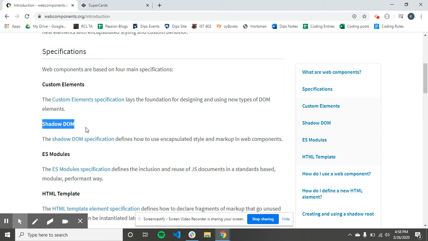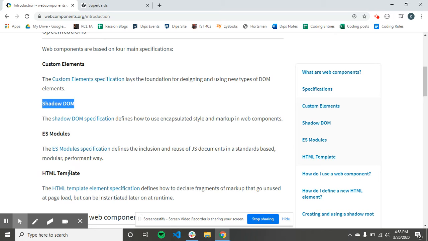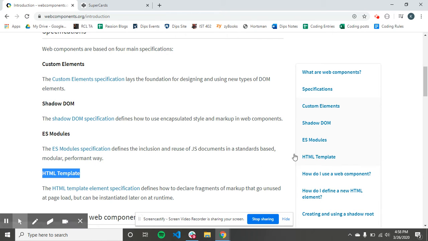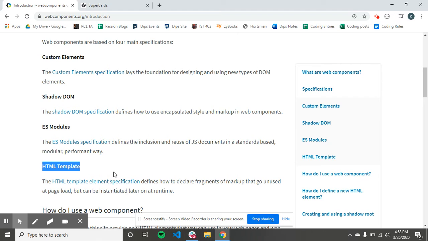And then we also use HTML templates, which are extremely important in web components because they let you write markup templates that aren't displayed on the render page necessarily, and they can be reused however many times you want.